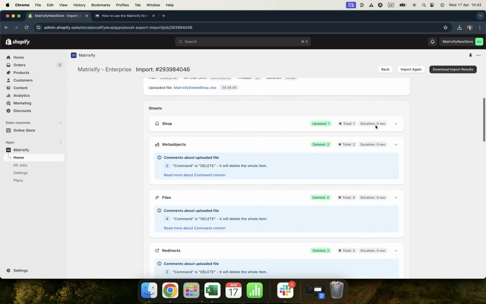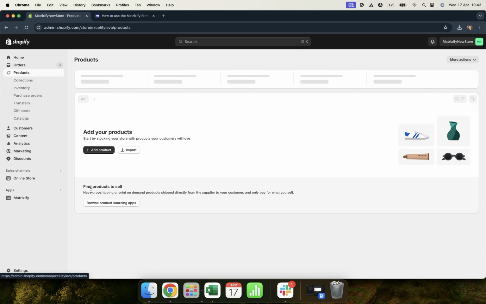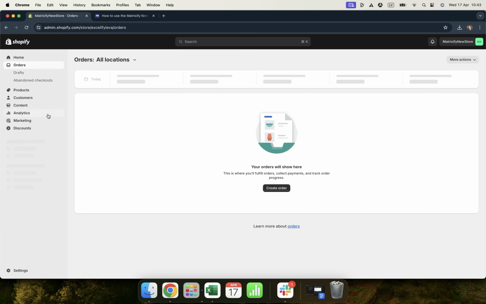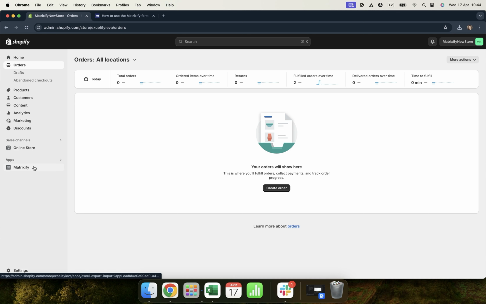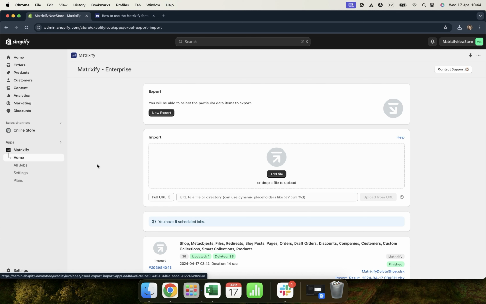And once the import has finished, you can download the import results file if you run into any errors or warnings along the way. But generally your import should look like this, and all of the data from your store should now be deleted. And if we go to products, for example, you'll see that there are no products anymore. If we go to orders, we'll see that there are no orders. I'll just refresh the page just to show that there are, in fact, no orders anymore. And yes, that would generally be it. That is how you can delete everything from your Shopify store using the Matrixify app.